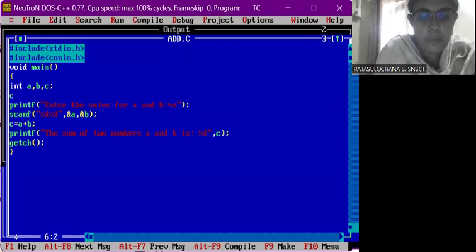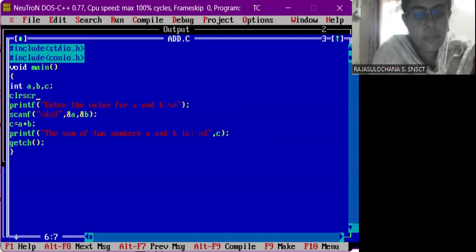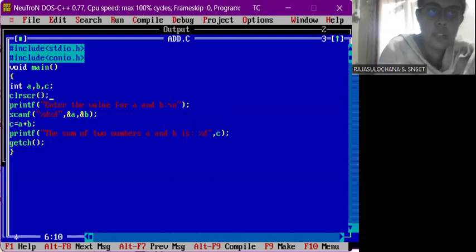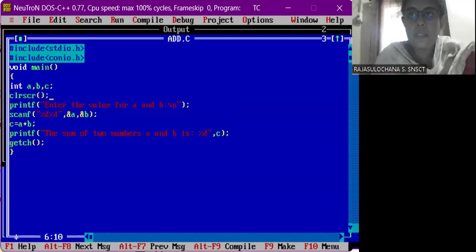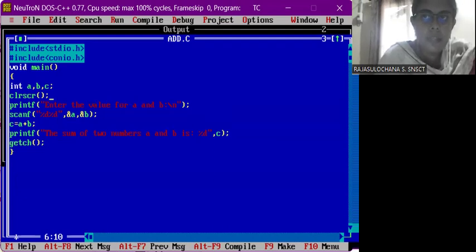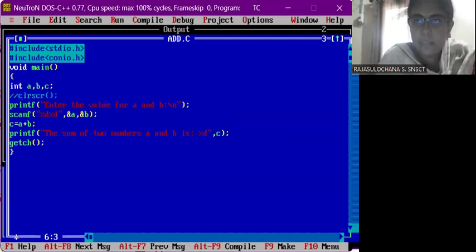Here I'm including one more function, clrscr. This is to erase all the previous output from the screen. So when I run the program, a fresh output screen will be displayed. If I did not include this clear screen, you will see the difference. Let me not include it for the time being. See, I have not included the clear screen message.